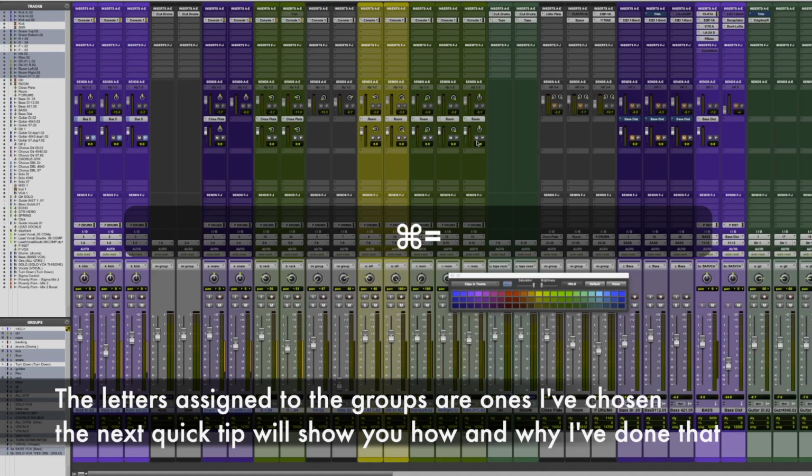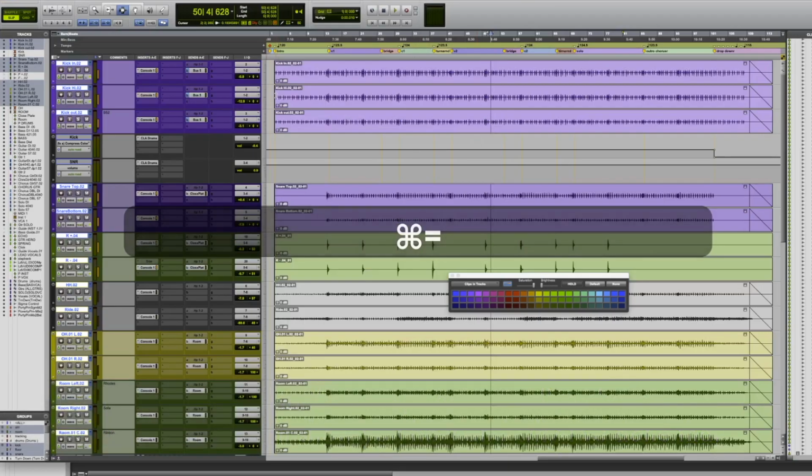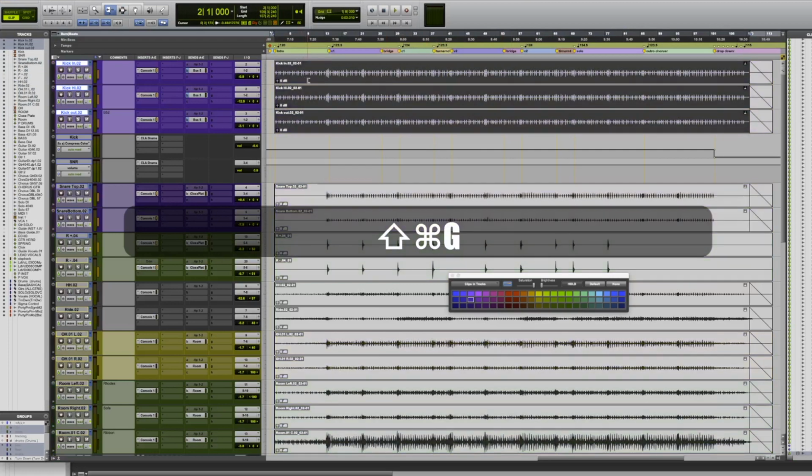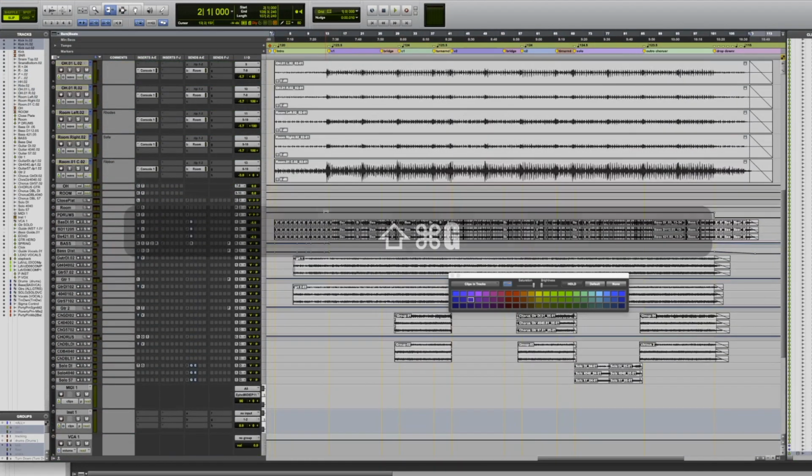And so you see now, I can see easily what clips have been grouped, what tracks have been grouped, so it's easier. And if I press Shift Command and G, it actually makes everything white, so you can actually see that there's nothing grouped.